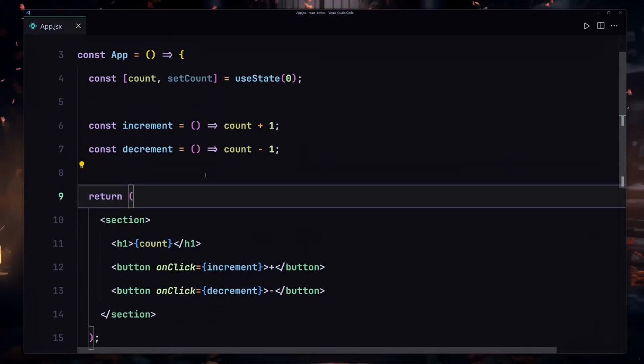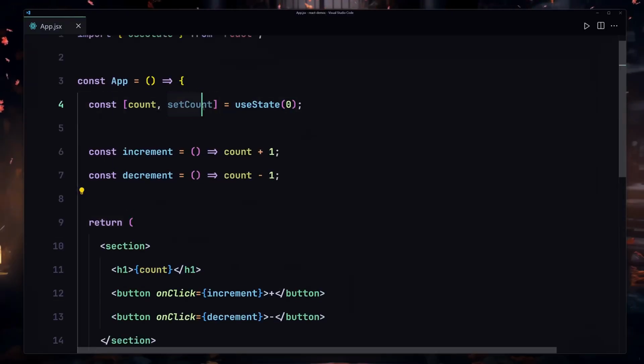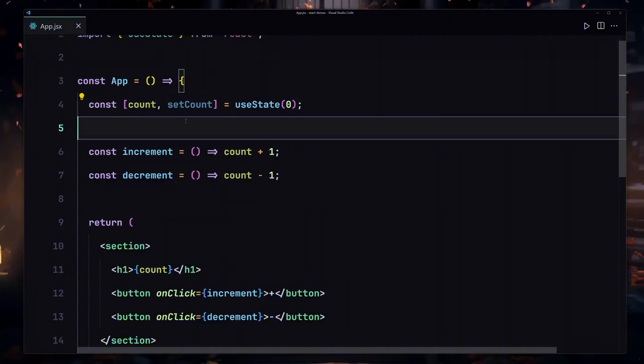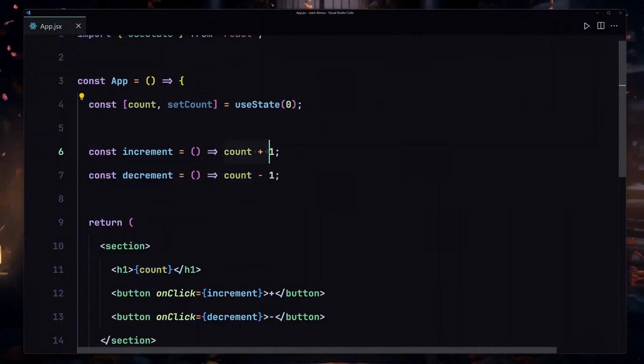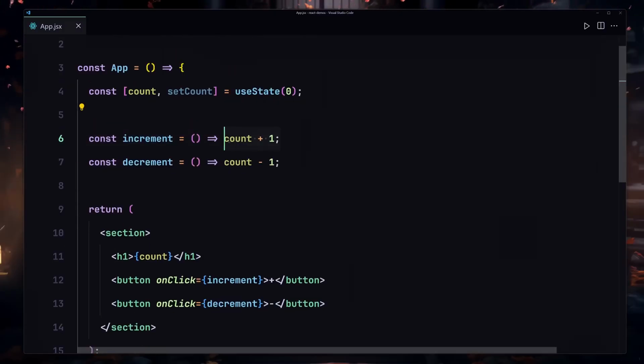Anytime we change the value of a state by using the set count method, or any set method, it's going to re-render our application. But in this case, it will not re-render our application. It will still change the value of our state, but it will not re-render. So this is not allowed. This is a big no-no in React.js. You cannot change the state of your application without using the set method.